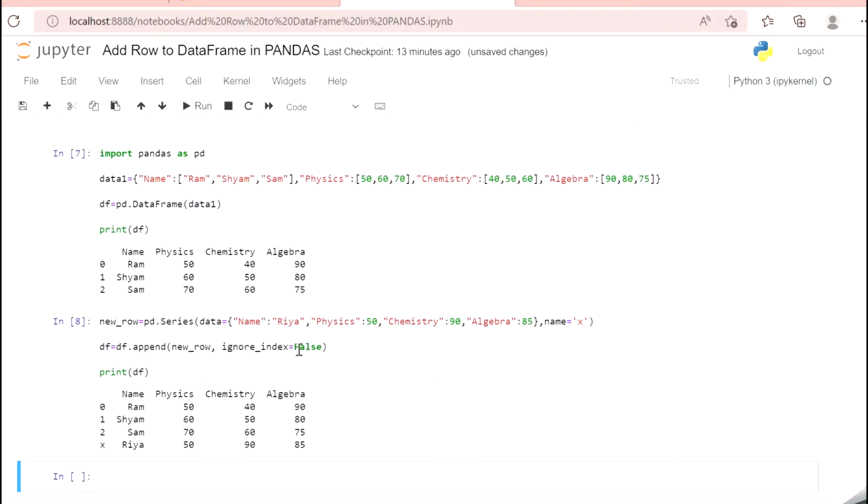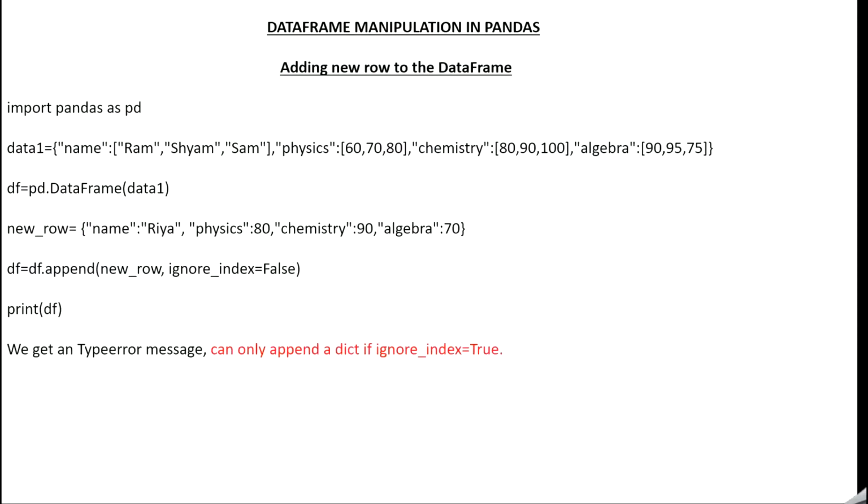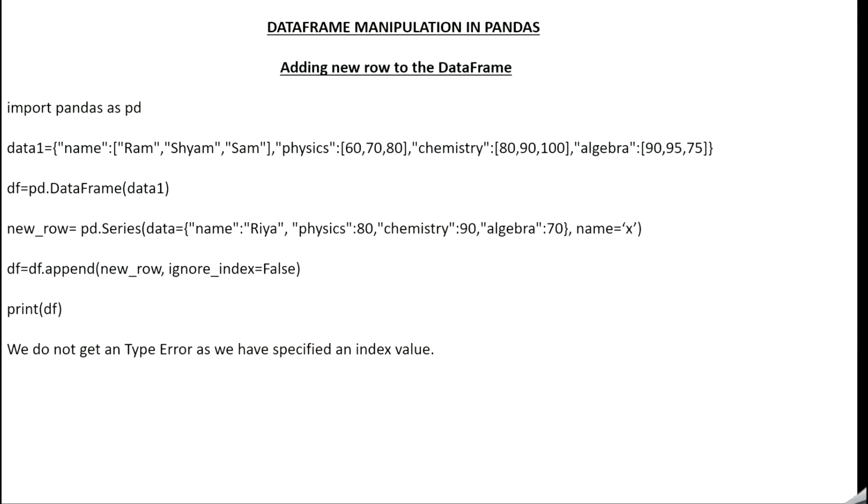If we give ignore index is equal to true, then it will take the default index 3. But since we don't want that index, we want the index as x, we have to say ignore index is equal to false. So these are the different ways in which we can add a new row into the data frame and hence achieve data frame manipulation.